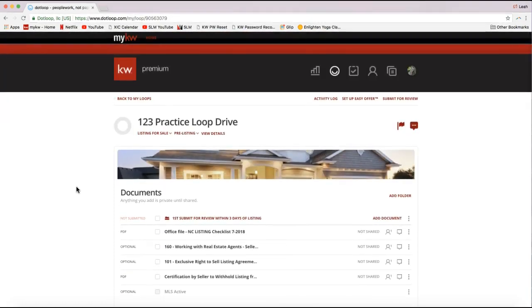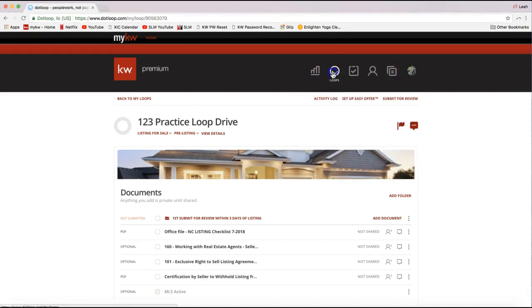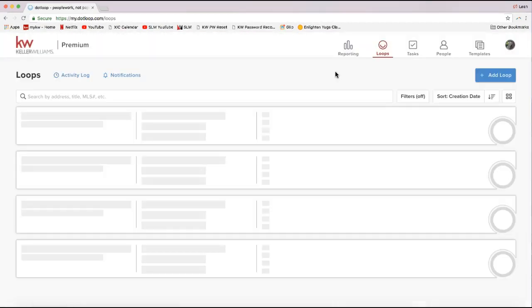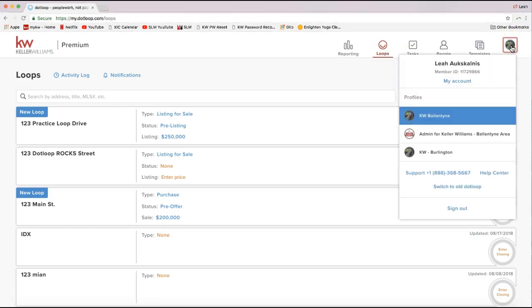Alright guys, so that is a quick tip on the new Dotloop homepage view and how to create a loop in that new view. Of course, you can switch back to that old Dotloop homepage view by clicking on loops on the top of your screen. Just one more time. Alright, so that icon that says loops, and then you can always switch back by clicking on either your initial or your headshot on the top right and selecting switch to old Dotloop.